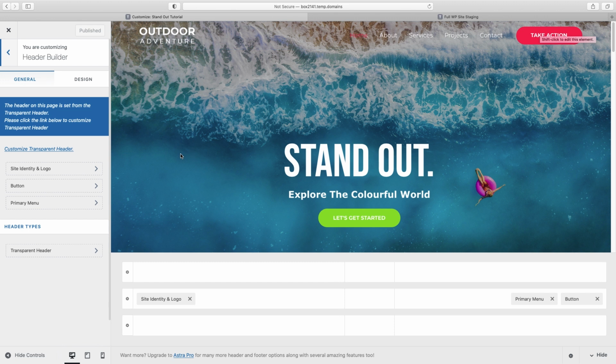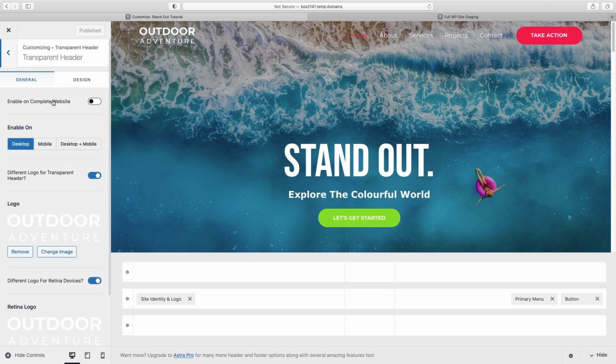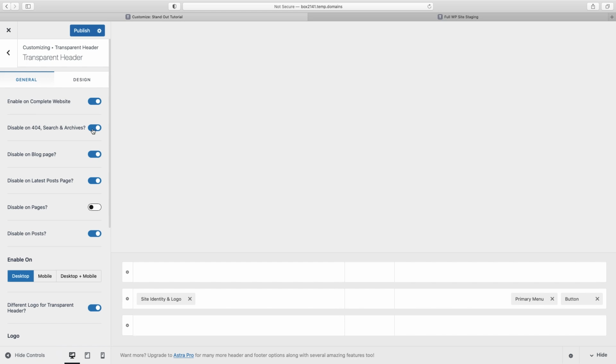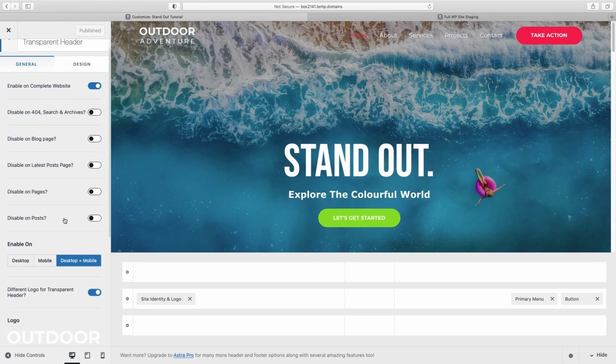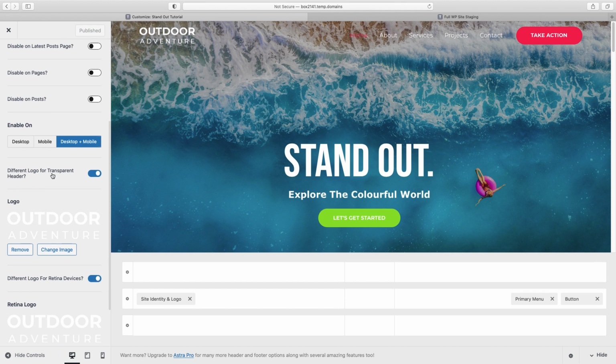So the first thing we need to do, if you're getting this message here, is click on Customize Transparent Header. Now I do generally like to put it on Enable on Complete Website, and then I click off these other options so it does show on the whole website. Then I'm going to click down on Enable on Desktop and Mobile. Then right down here it says different logo for transparent header. So this is the base logo it comes with, Outdoor Adventure. We're going to replace it with our own.